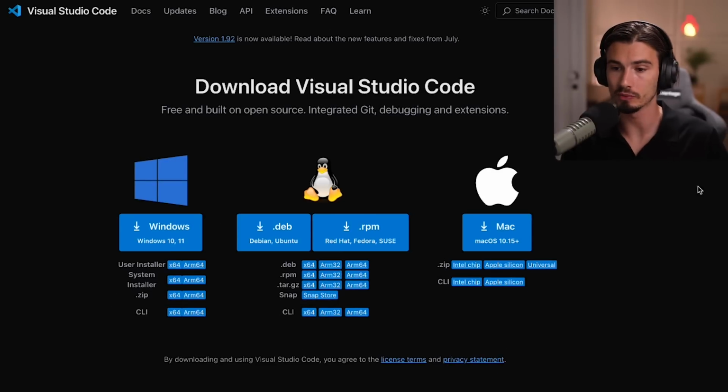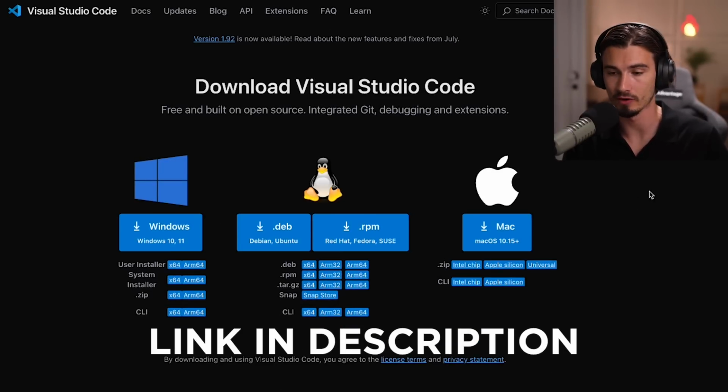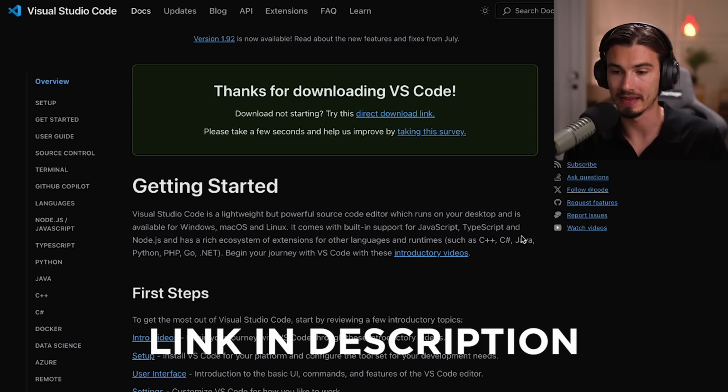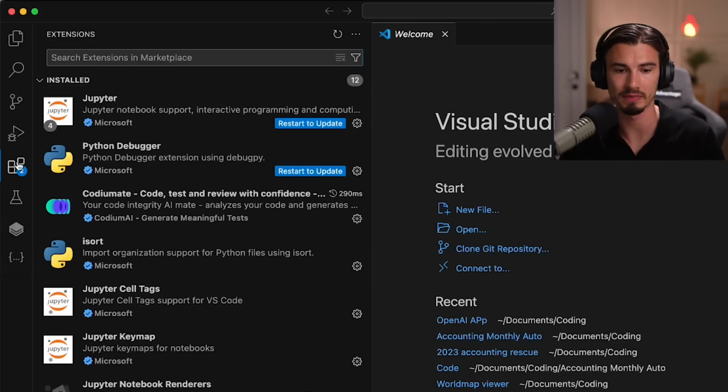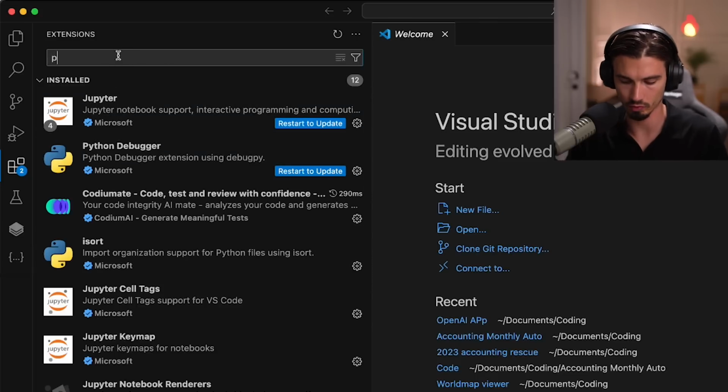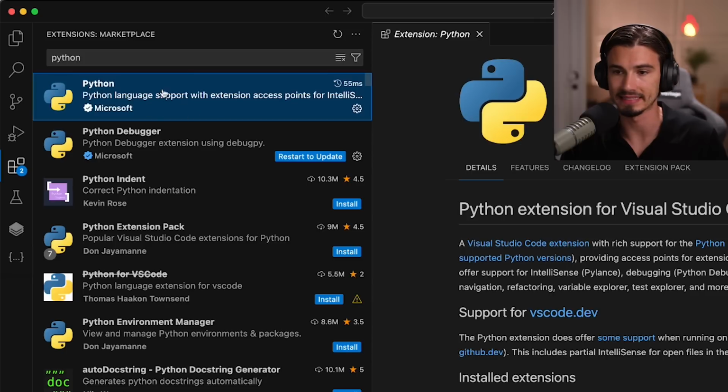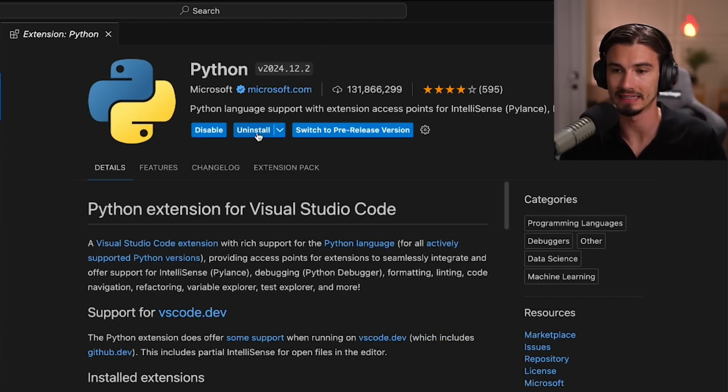Starting with VS Code, you will need to download this. You can get this from the link in the description. I would download the Mac version here, but I already have this installed on my system. The app looks like this. And again, this entire checklist and workflow is completely free. So once we have VS Code, we can move on to the next thing, which would be installing Python on our machine. We'll simply go to extensions, and then here you want to look for Python. Yep, that's it. And here you simply click install, and it will install it on your local machine.